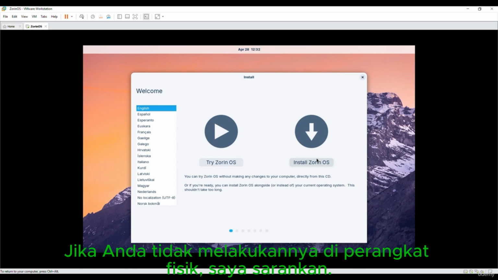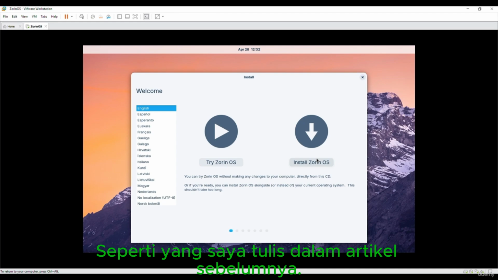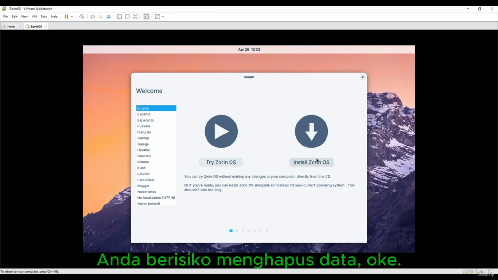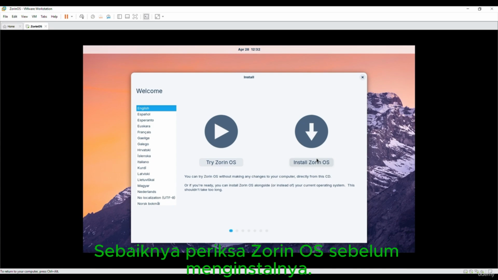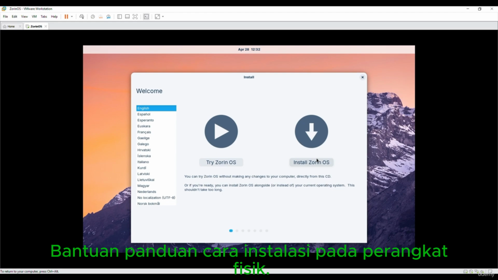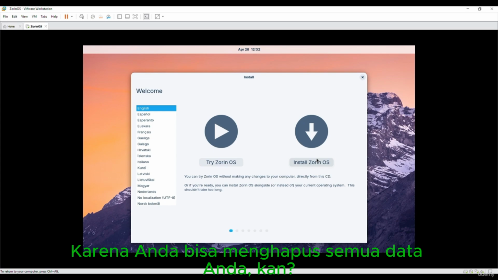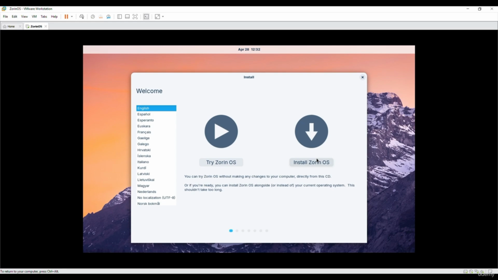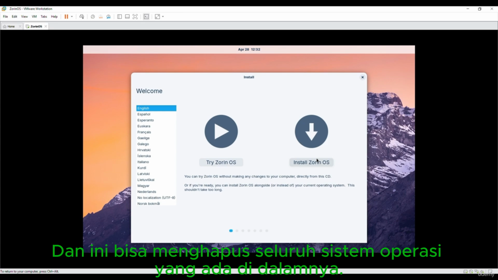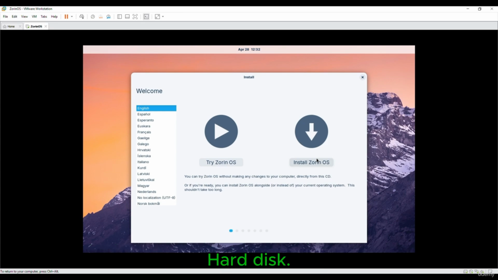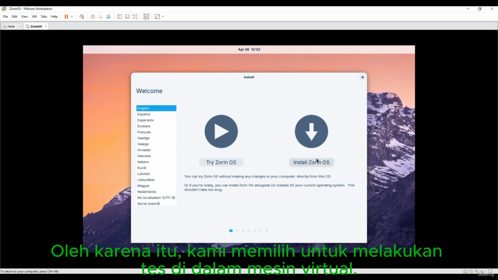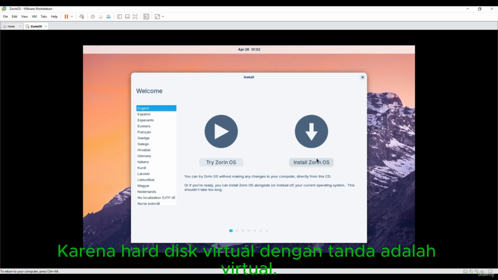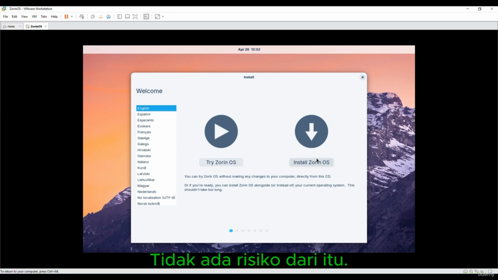If you are doing this on a physical device, as I had in an article earlier on, you run the risk of overwriting data. Okay, this is a rather advanced subject, so it's always best to check the Zorin OS help guide on how you actually install it on a physical device, because you could end up overwriting all your data, right? If you don't know what you're doing, you don't know how dual booting works, and you don't know how to partition off hard drives, you could install Zorin OS and it could completely wipe any existing operating systems on that hard disk. So this is why we're opting to do our test inside a virtual machine, because the virtual hard disk we've assigned is virtual and there's not a risk of that.